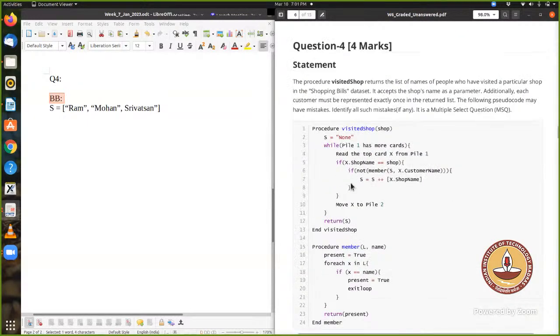Okay, so now we are coming here. What is being passed in that member procedure? L comma name. As you call member with S comma X dot customer name, L will be S and name will become X dot customer name. The sequence should be maintained: X dot customer name. Any doubt here?